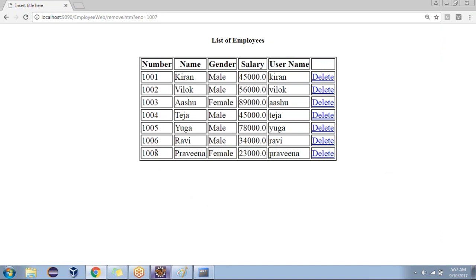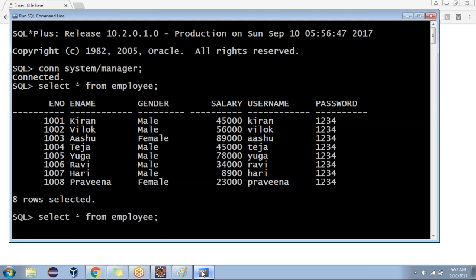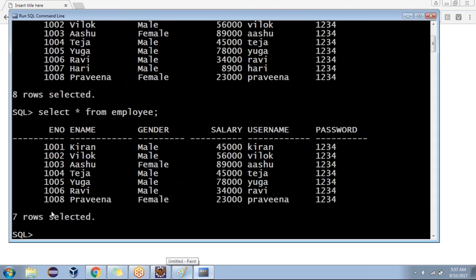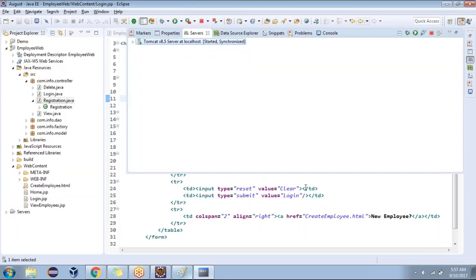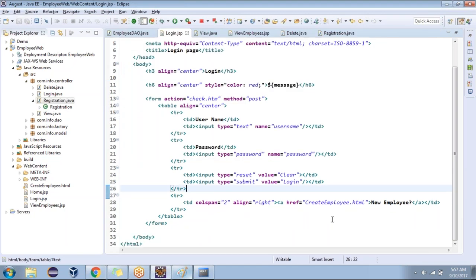Yes, sir. And we are on the same page. Look at now, 7 rows. But look at now, accidentally it can be deleted, right? No. I want to give some confirmation message. You guys are with me? I want to give some confirmation message. Accidentally, it should not delete like that.